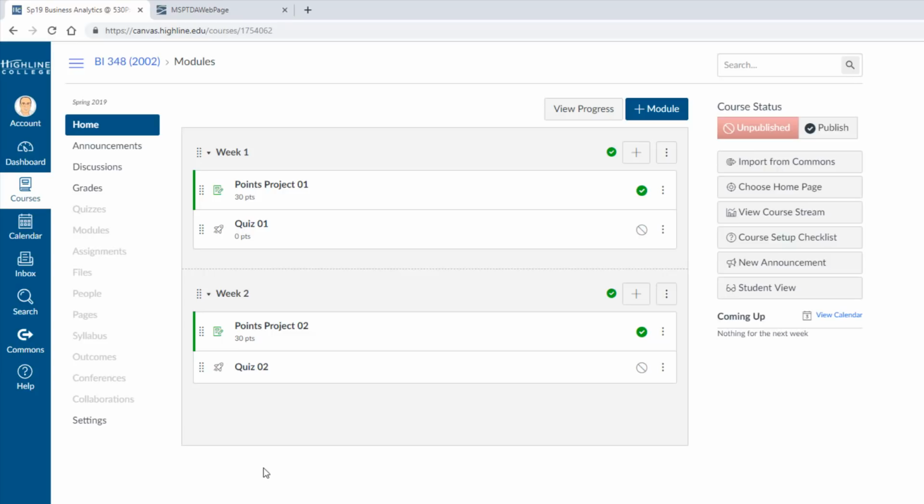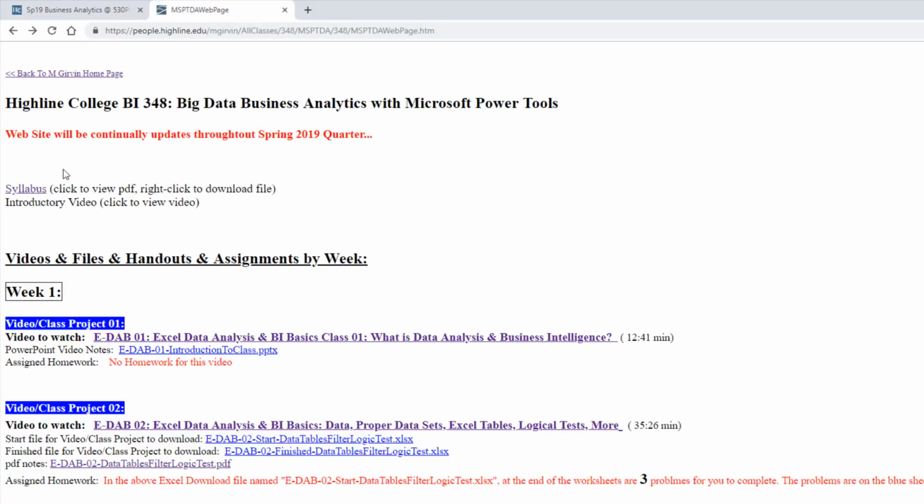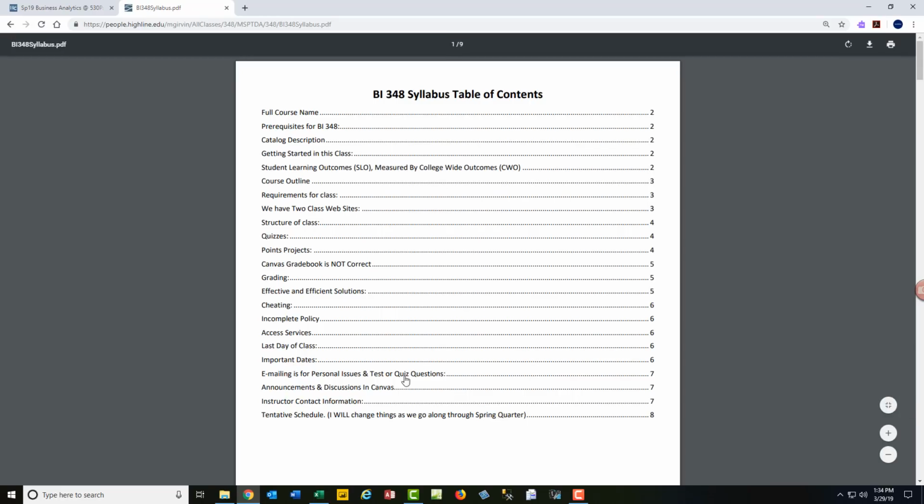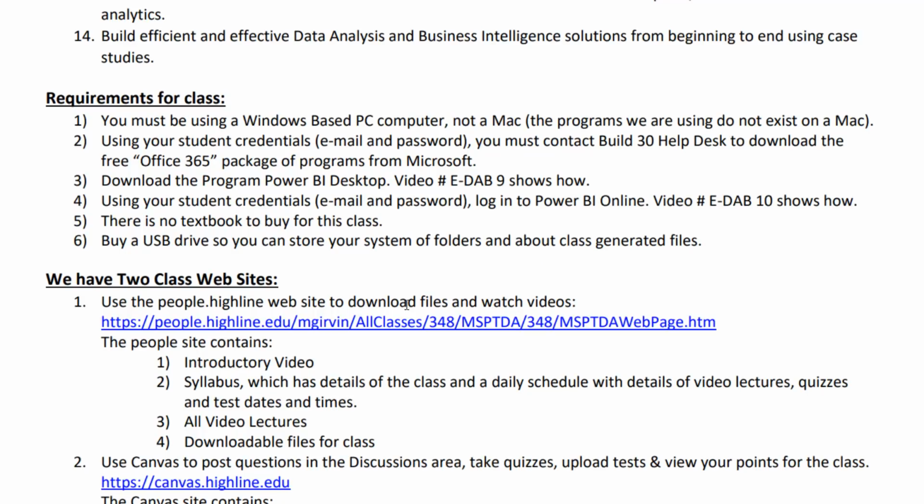Now, this is spring 2019, and I'm creating this as we're going along. Back over to the People website. I want to take a look at a few sections in our syllabus. I'm going to click on Syllabus. Now, this is our contract for how the class works, so study this, read it carefully. We want to look at a few sections. Now, this is a table of contents, so I'm simply going to click on Requirements for Class. And that jumps me to this section.